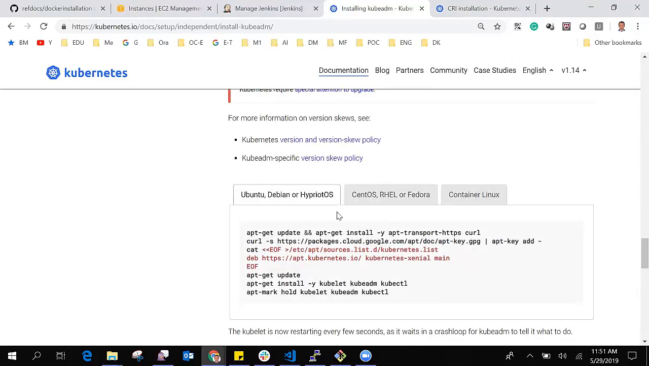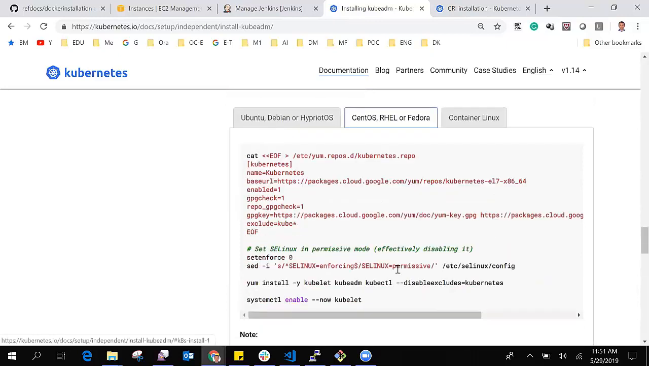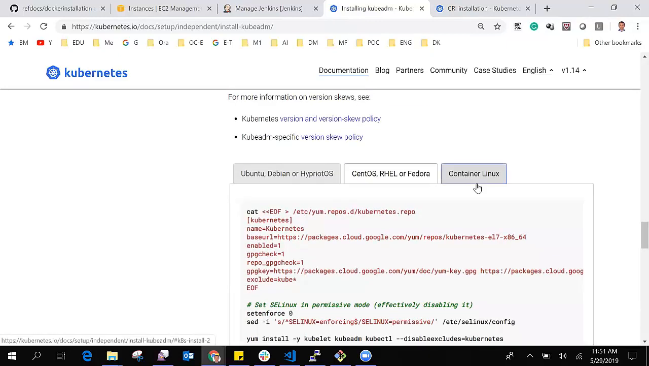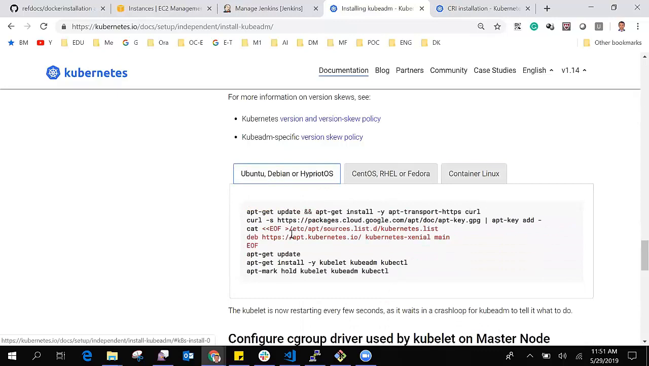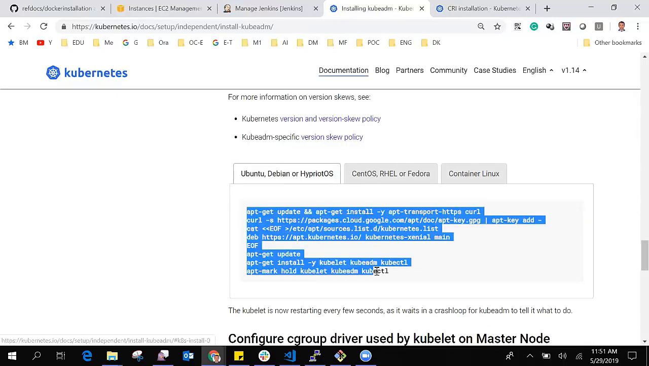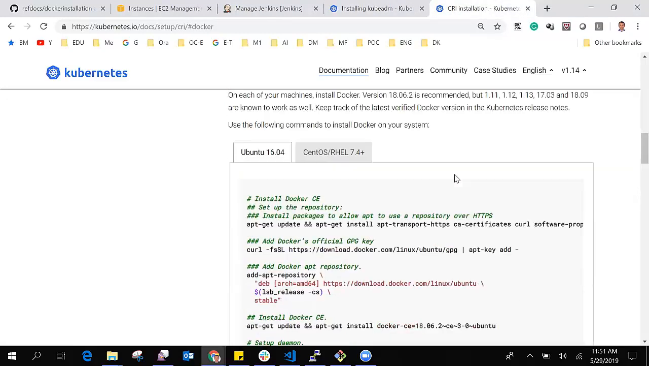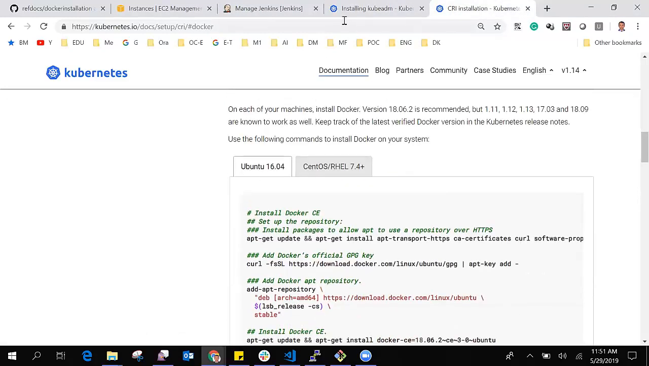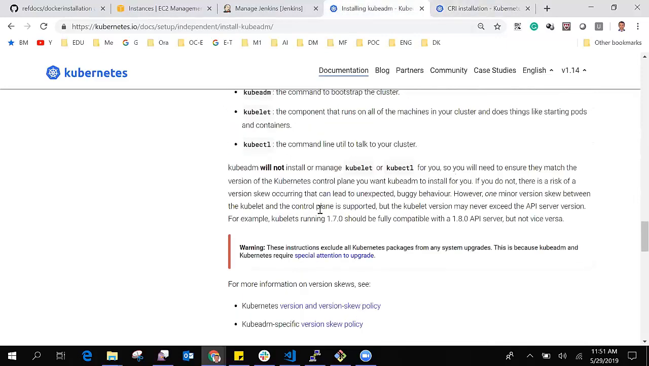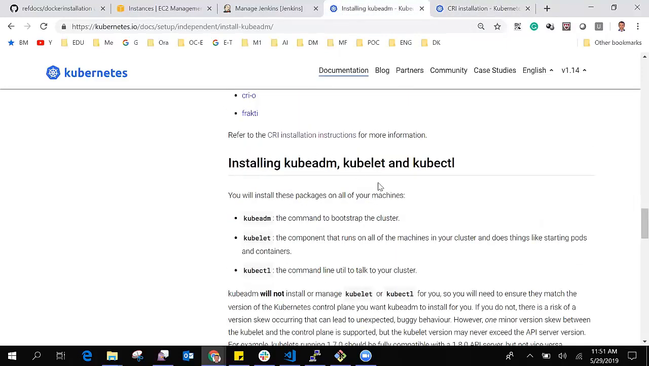Here are the commands. If you are using CentOS, you need to execute these commands. As I spun up an Ubuntu instance, I am executing these commands. First I need to install Docker, then I will install kubeadm, kubelet, and kubectl.